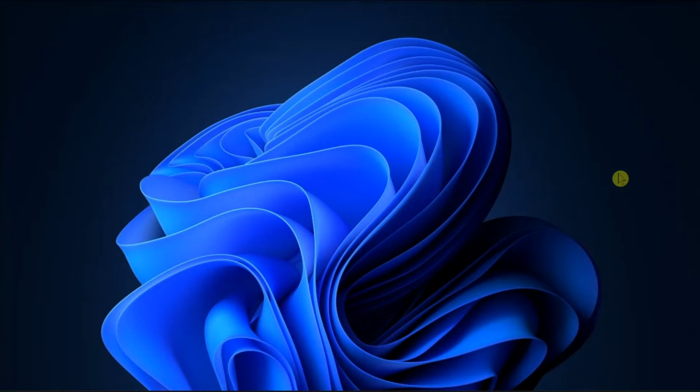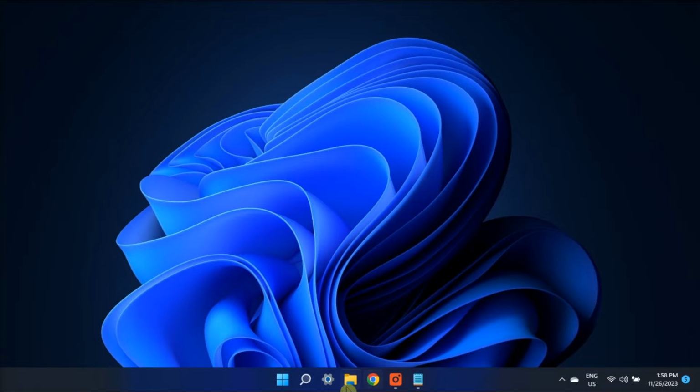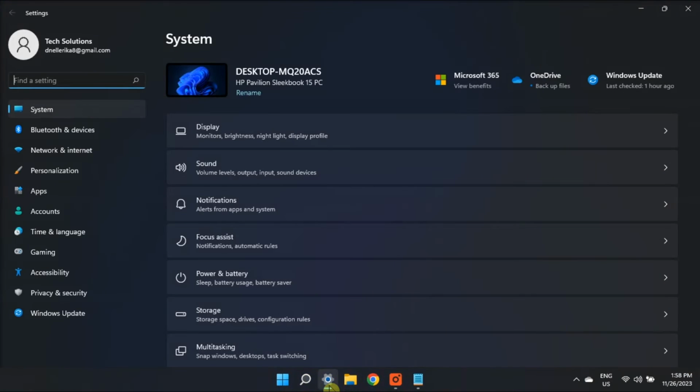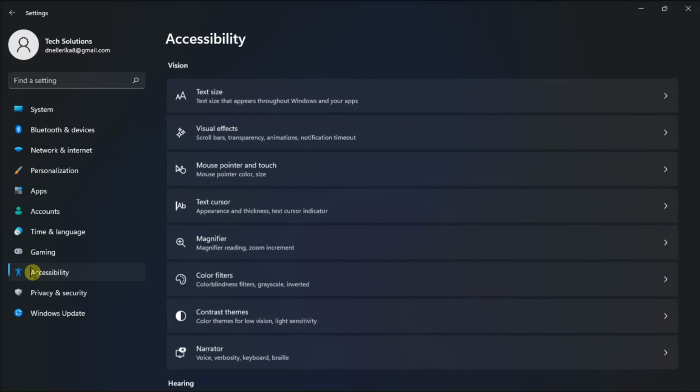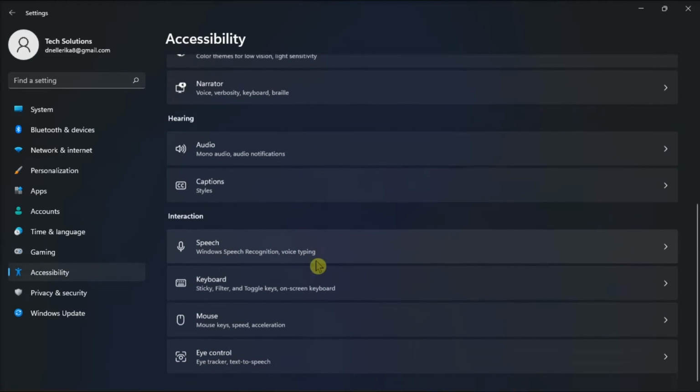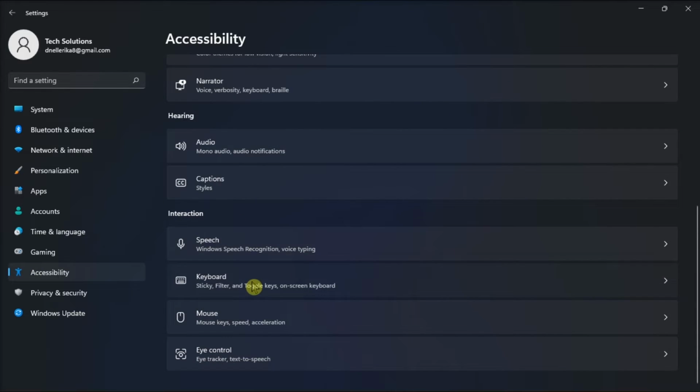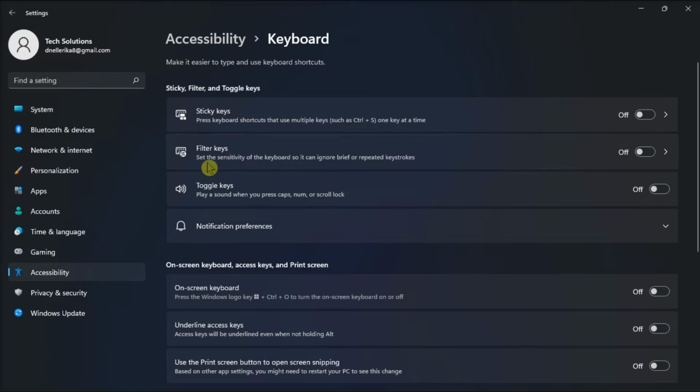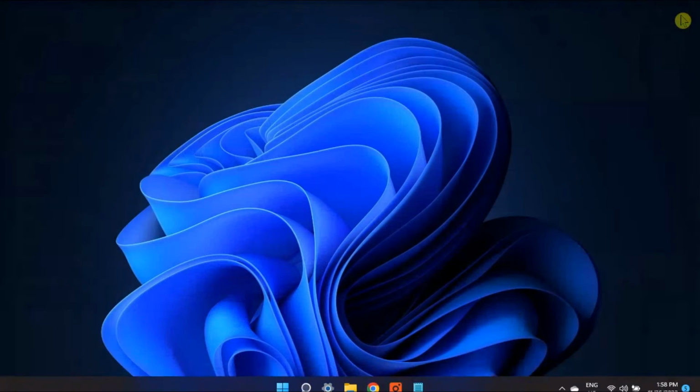Now this gives the machine a fresh start and could potentially resolve minor software glitches that might cause the shift key to not work. But if that did not work, check your keyboard settings by going to Settings, check Accessibility, go to Interaction section, go to Keyboard section, and locate Filter Keys option, and then toggle it off. Once done, close the settings window and see if the shift key is now working.